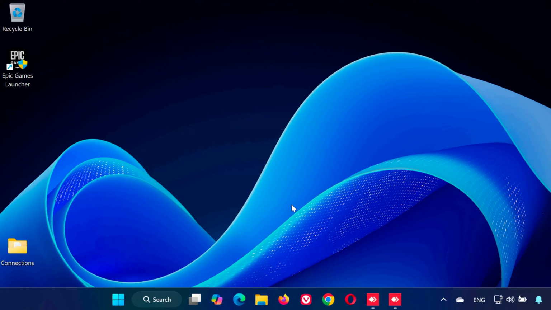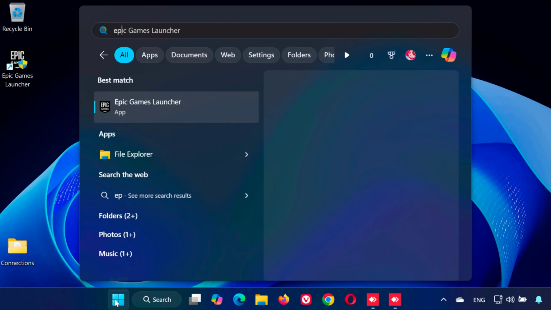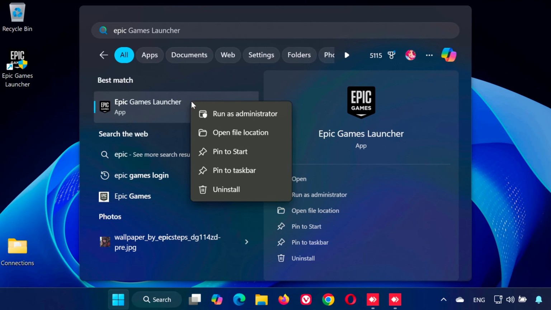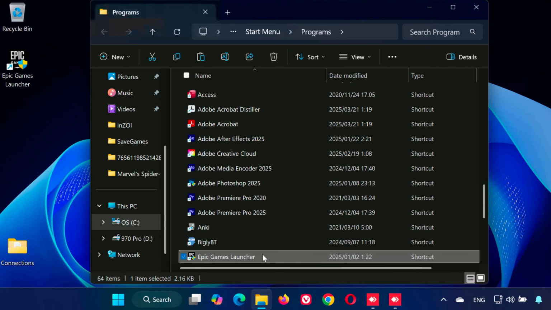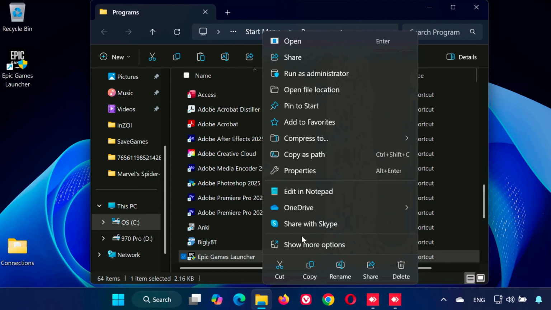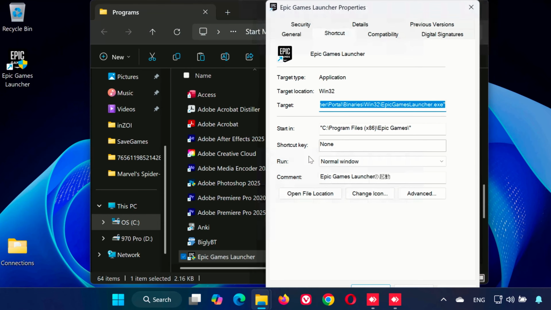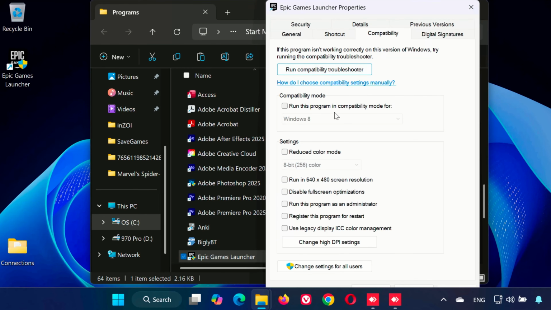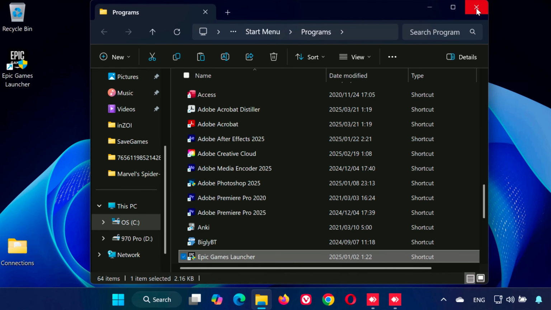Next, search for Epic Games Launcher in the Start menu, right-click on it, and choose Open File Location. Once there, right-click on epicgameslauncher.exe and select Properties. Go to the Compatibility tab and check Run this program as administrator and disable full-screen optimizations. Also, tick Run this program in compatibility mode, if needed, then click Apply and OK.